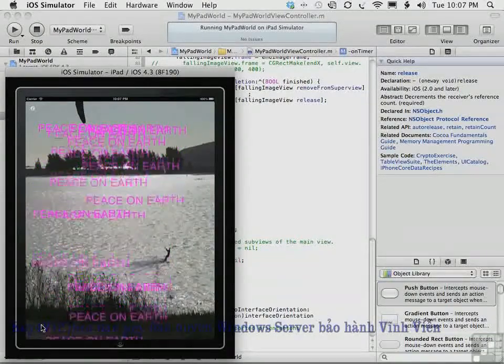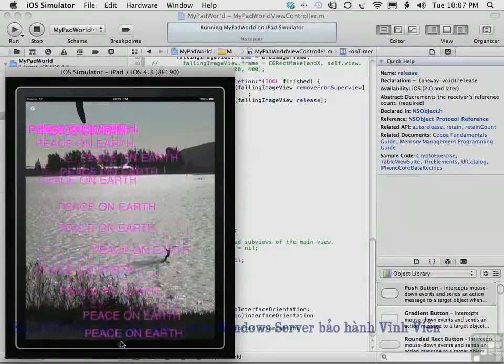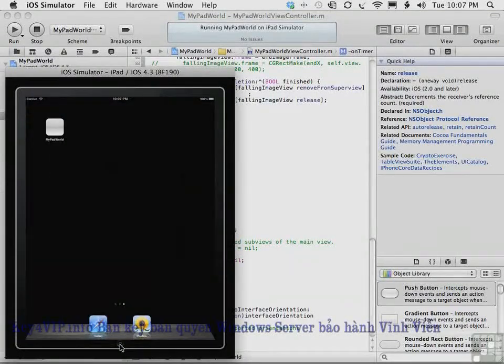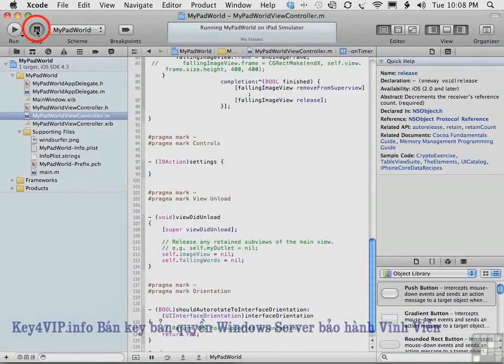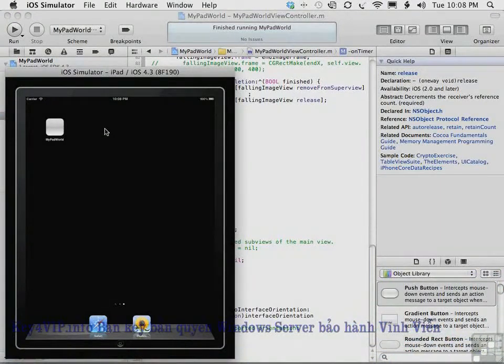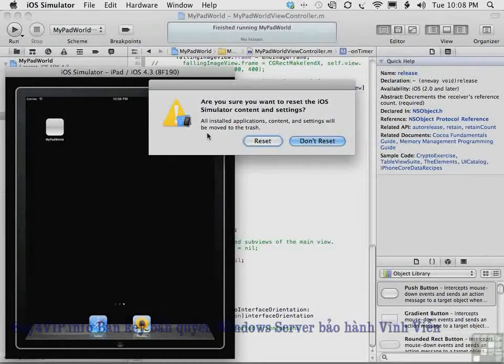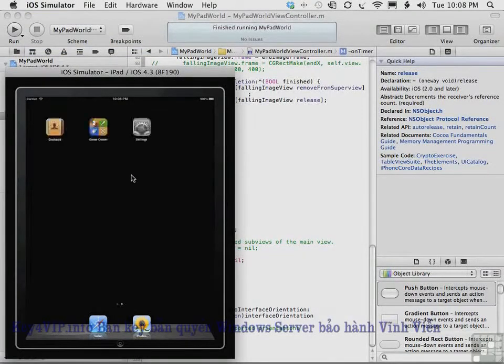Now remember, after doing this kind of a test, because we're going to be doing a lot more to this iPad app, we want to quit here by clicking the home button. But since it's still running in the background, we want to jump back to Xcode and click the stop button. That actually stops the app from running. Then we can switch back to the iOS simulator, choose Reset Content and Settings from the iOS simulator menu, and click Reset to reset it back to its normal state before any app was loaded.